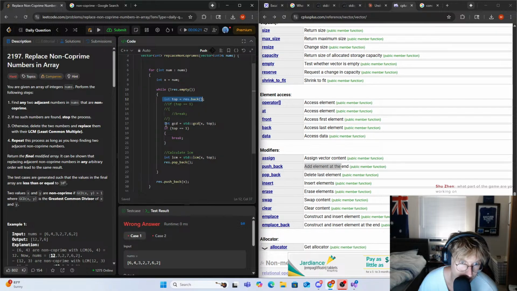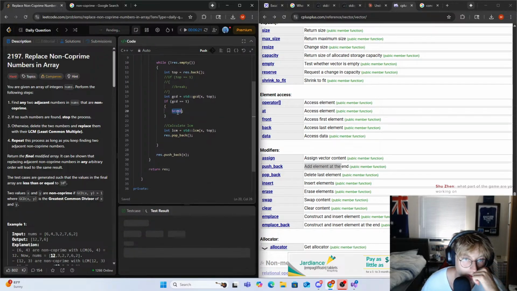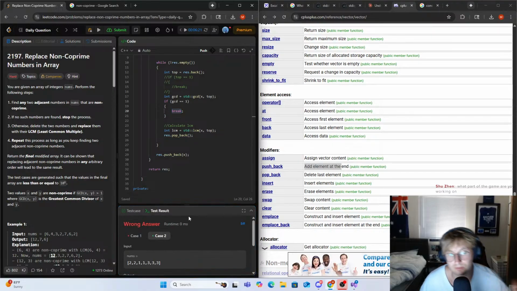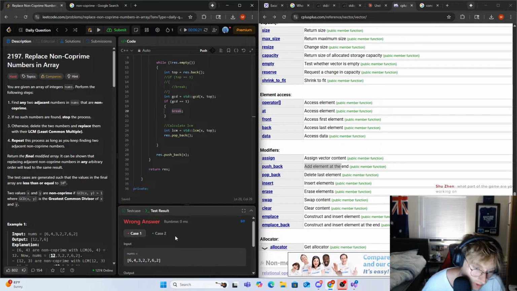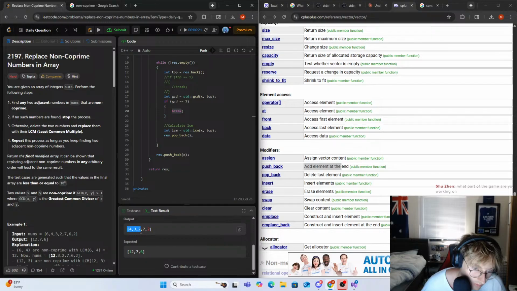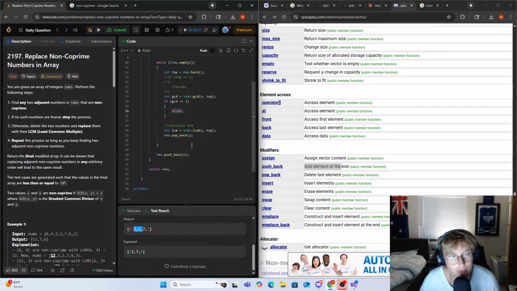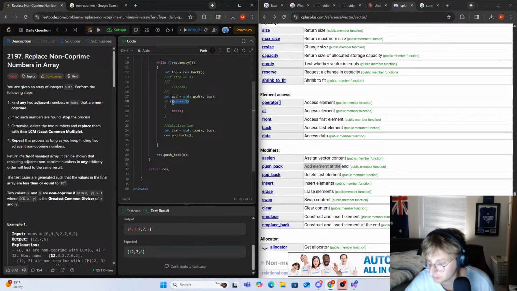Take the top. We apply GCD. If top, no, that's where we're going wrong here. If GCD is equal to 1, we break. Okay. 2, 1, 1, 3. So we're missing something here. So now we're getting 4. Jeez, man, that's totally incorrect. If GCD is 1, we break, right? Because then we know that it's not coprime.